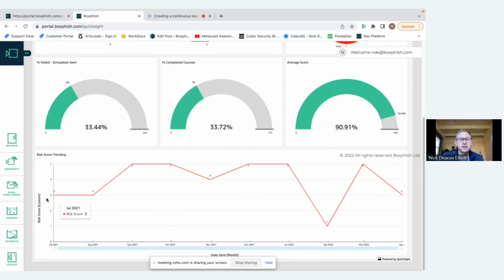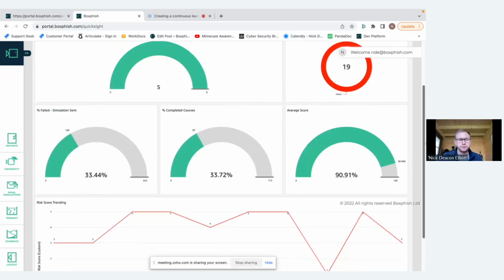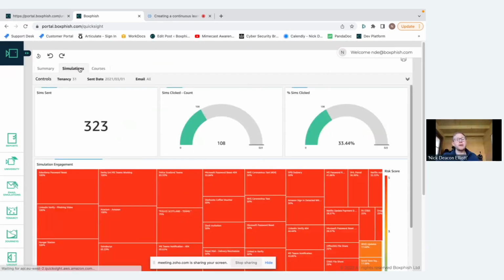We then have a trending risk score. So month by month, how are we doing? Are we reducing that risk? Is it flatlining? Is it going up? Again, this is just demo data, but it's useful to see: are we driving the engagement down as time goes on? So they're your summary metrics.